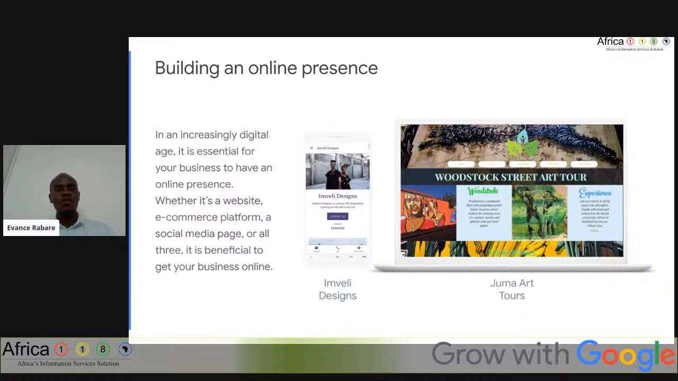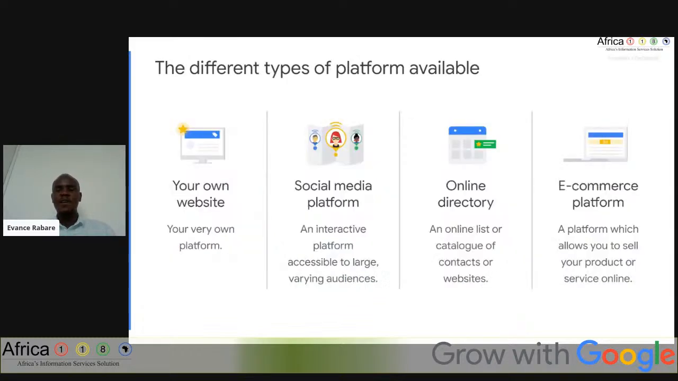So you could be losing customers, and you could also be affecting the brand awareness. So remember, brand awareness is very important, because through brand awareness, people will be able to learn more about your business, and you'll also be having loyal customers, a community of loyal customers. So let us look at the different types of platforms that are available, that as a business you can have an online presence with.